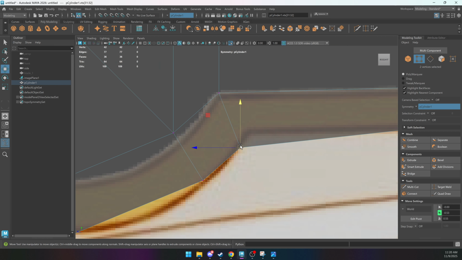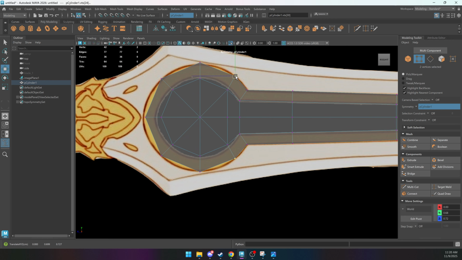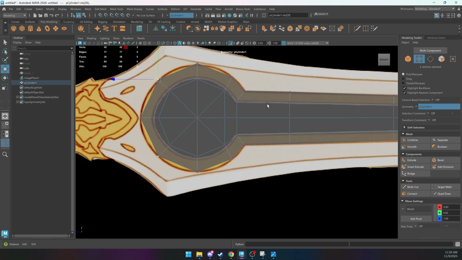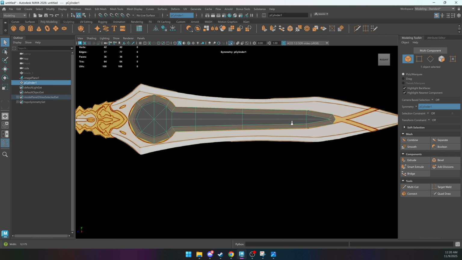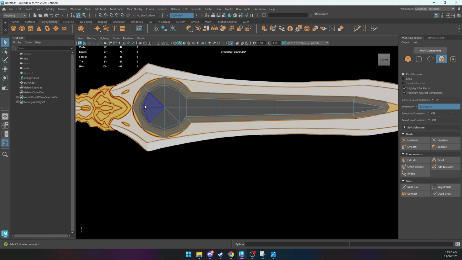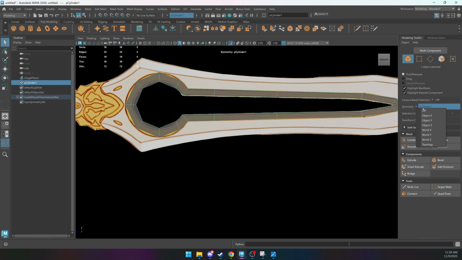When I have something like this, I do want to have this vertex in the corner for where that edge is supposed to go. And eventually this will be much more rounded so it matches the reference even better. Cool. So technically we don't need this center part anymore. There we go. I'm going to turn off symmetry for now.